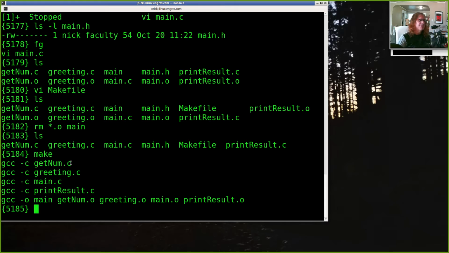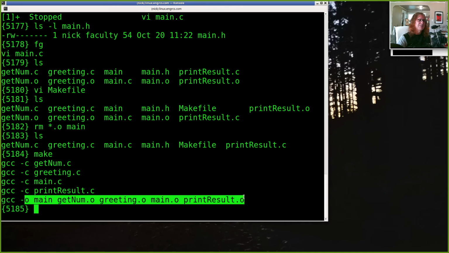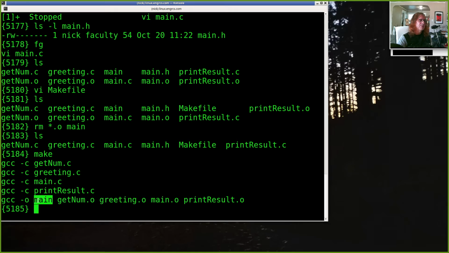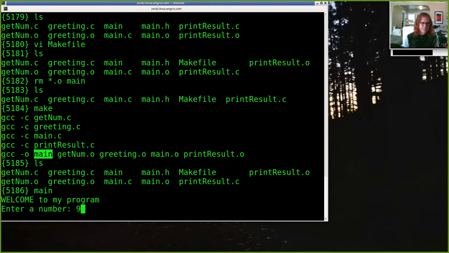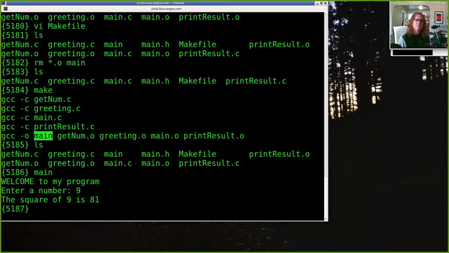It's going to compile getNum, greeting, main, and printResult down to object modules, and then it's going to link those together and create a program main. And now if I do an ls, you can see the result. All those object files exist, and the executable program main exists and does its thing.